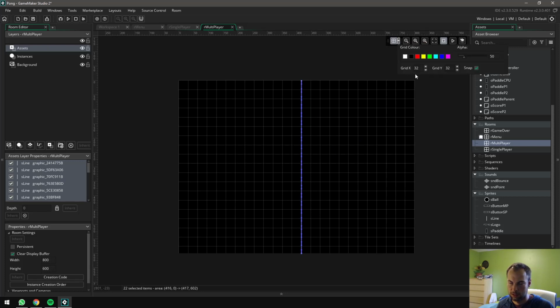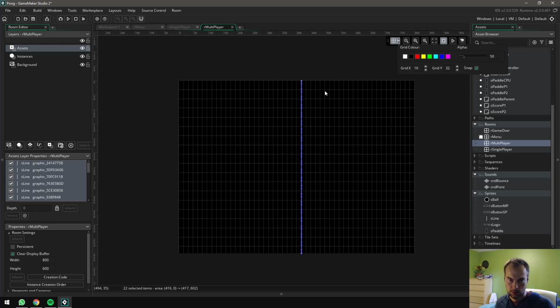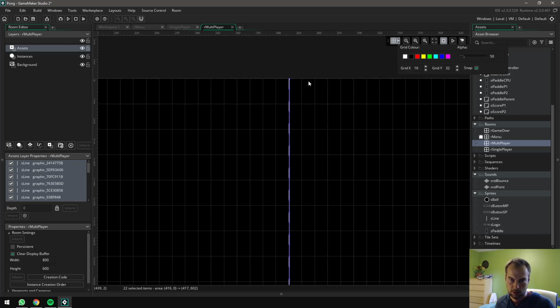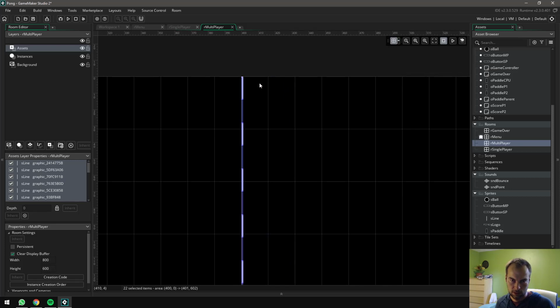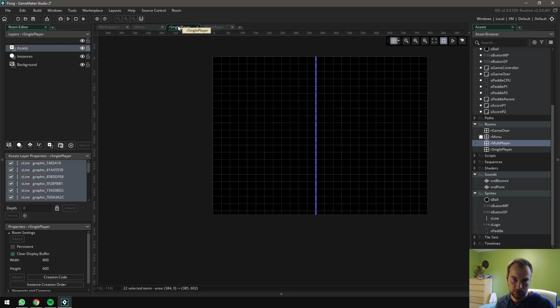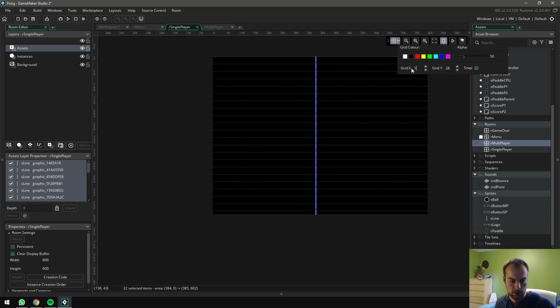Okay, here's a trick you can do. 32 by 32 is not a good breakup of the 800 pixels that we have across. If I go 16, the center would be here. So I can move everything over to there. And I should do the same thing in this room as well. So I'm going to set this to 16.